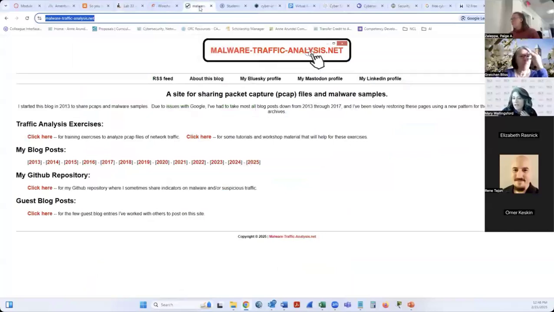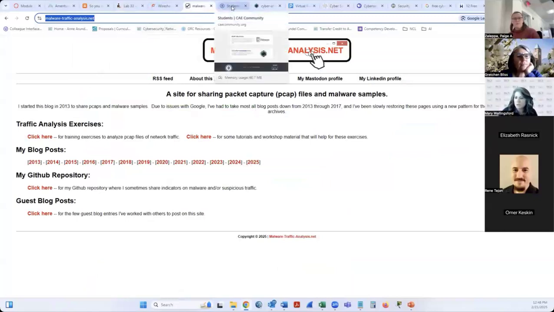malware-traffic-analysis.net uses. I don't know if anybody's used it before, but this is a pretty good website for network traffic analysis, and we actually use this in our network forensics course.